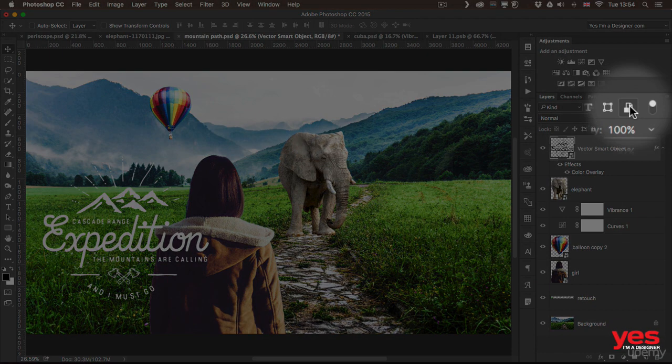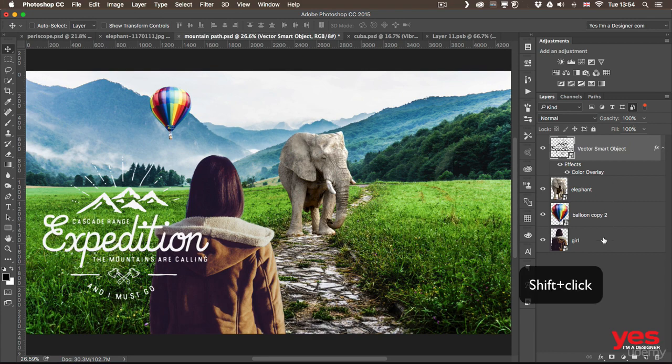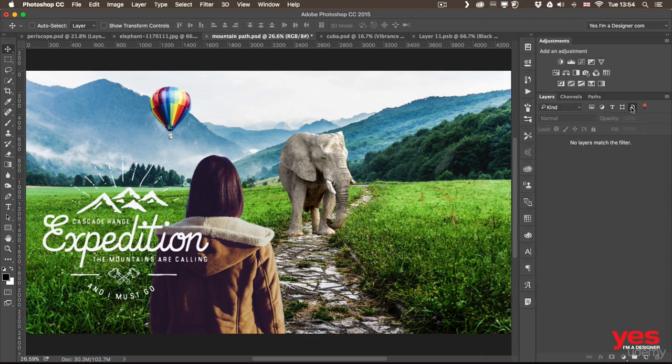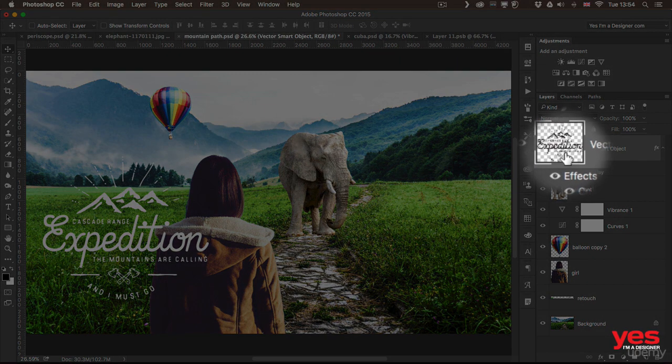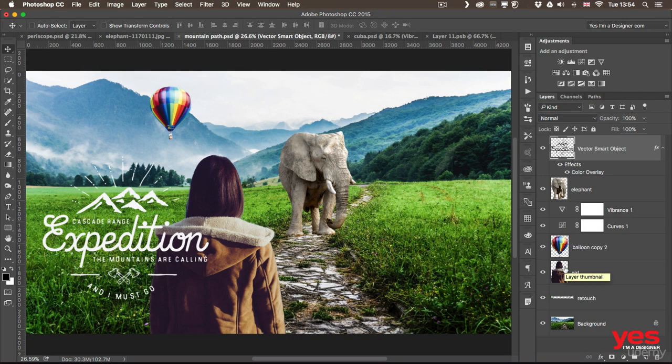Instead of rasterizing one by one, you can also use the filtering option. Remember, if you click on this icon here, it will show you all your Smart Objects. So if you want, you can even select all of them together, right-click, and then choose Rasterize Layers. And we can just go back to see the normal layers, and we can tell that, yeah, the little Smart Object icon is gone from all of them, so they are now normal layers.